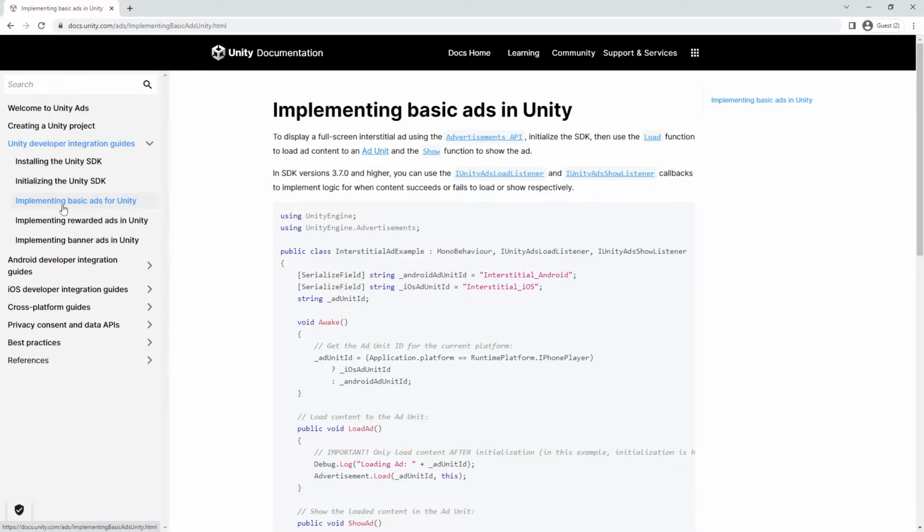Let's take a look at implementing the basic Unity ad. So the 2 steps that we need to take here is to load the ad unit, and after it's loaded, to show the ad unit.